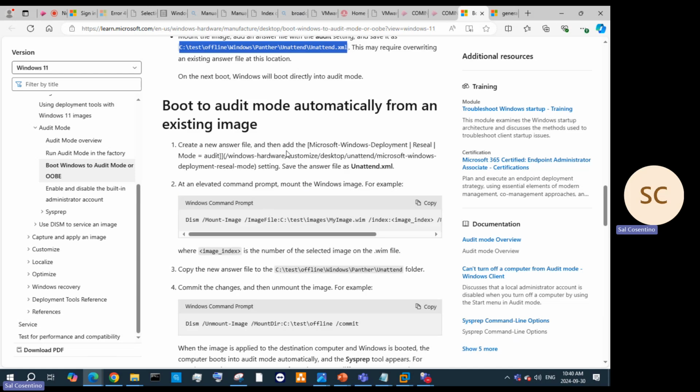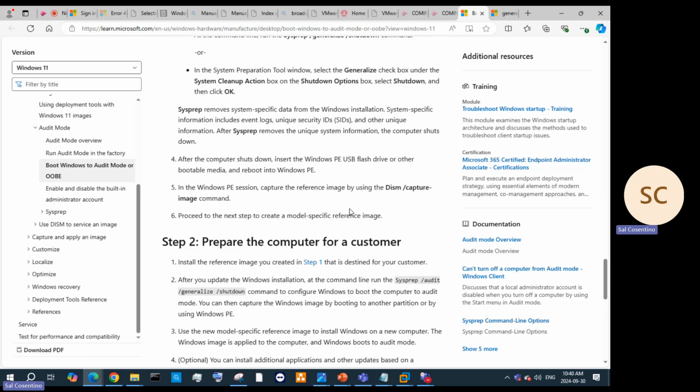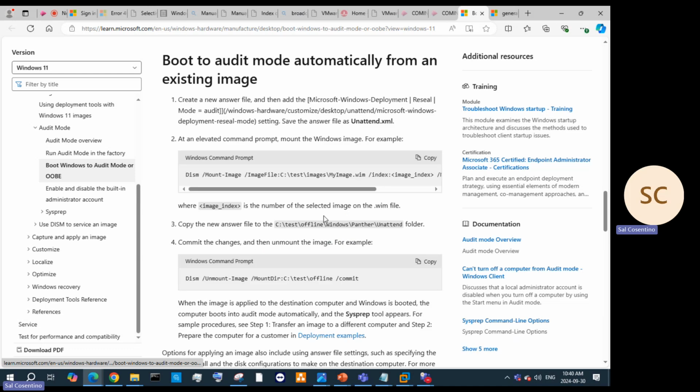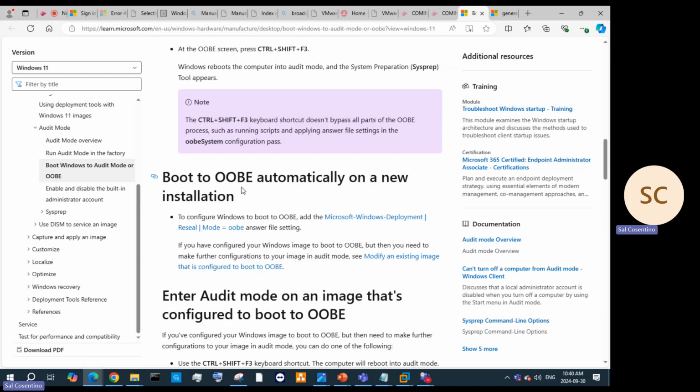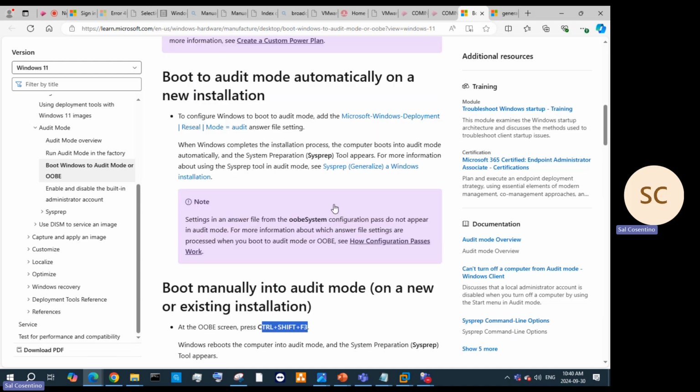You can use our DISM commands from an existing image using the unattended XMLs. Again, we're not going to show you how to do that. You can transfer images to different computers. Again, not really important, but know these specific steps here: how to boot to the OOBE automatically on a new installation, using Control Shift F3. That will reboot the computer in audit mode. Those are some great shortcut keys.